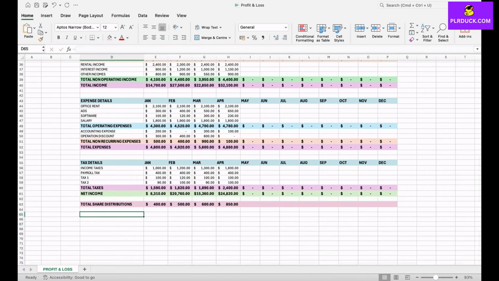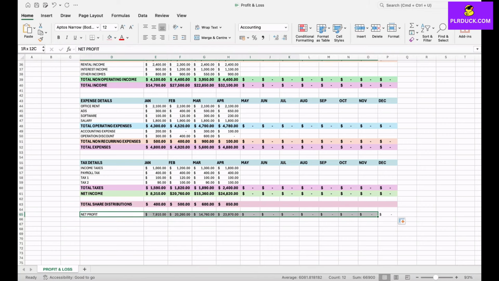So below this one, I'll try to find out what is going to be my net profit. The net profit is nothing but my net income subtracted by the share distribution, so how much of a share distribution I have done. We subtract that, and that is going to be the net profit I have made in that particular month. So the formula is equal to my net income subtracted by the total share distribution. Then I'll completely select this and highlight it.